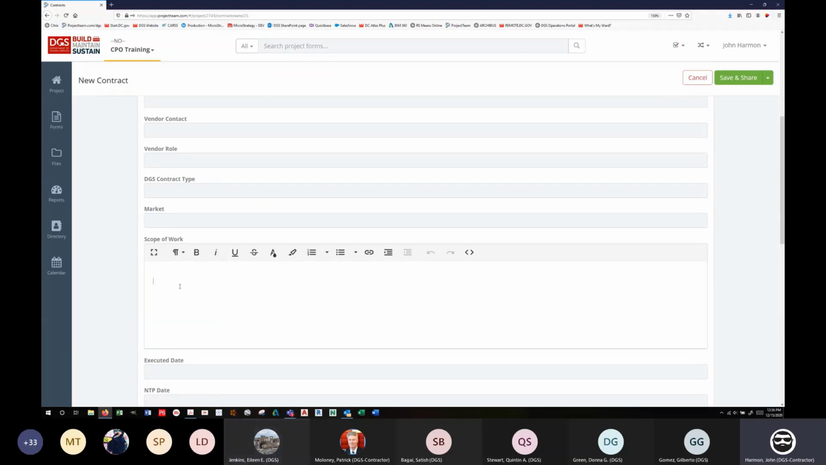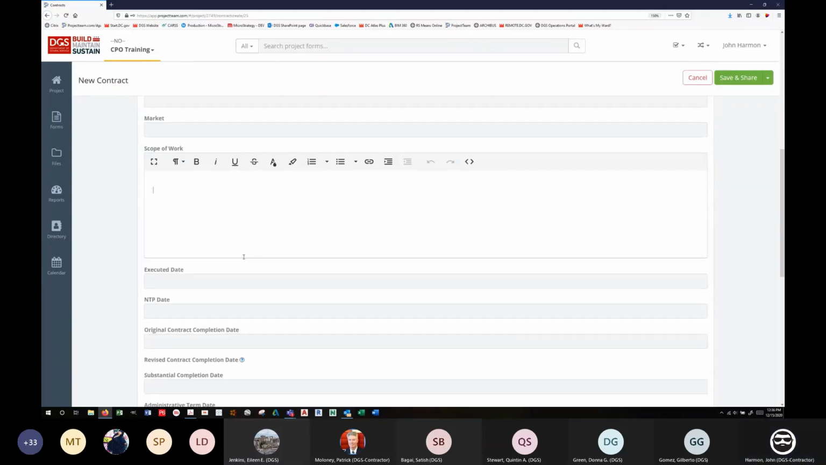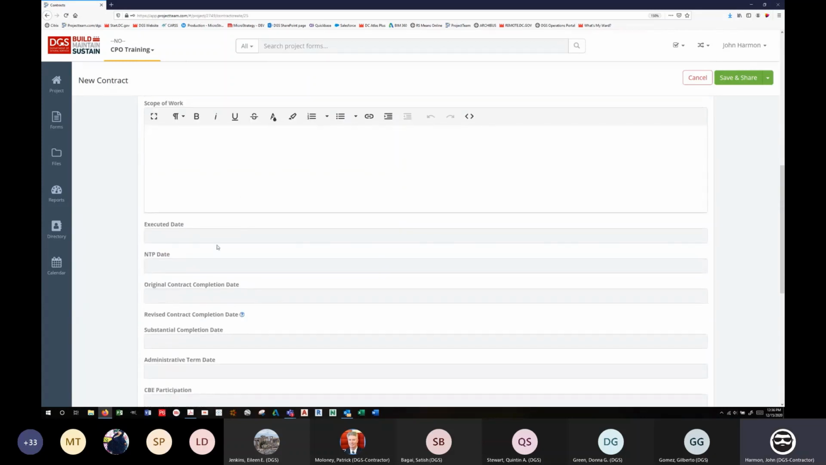And then scope of work. This can be as little or as much as you want to put. The basic thing I say is, cut and paste at least the summary paragraph of the scope of work out of the contract itself. You can literally open up that PDF document, highlight that and drag it over here. So you don't have to retype it.